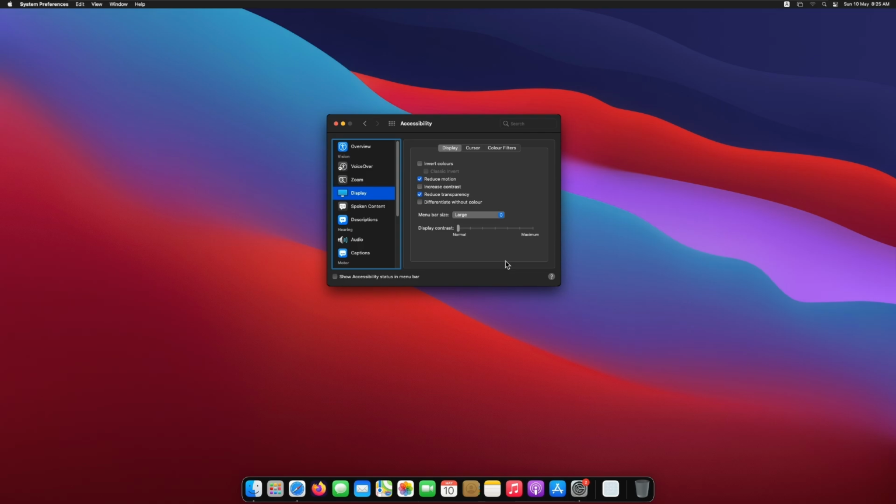And that's it. You now know how to fix inverted colors and restore the normal display on your MacBook.